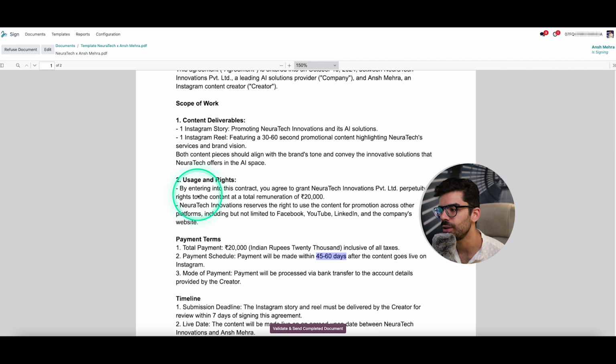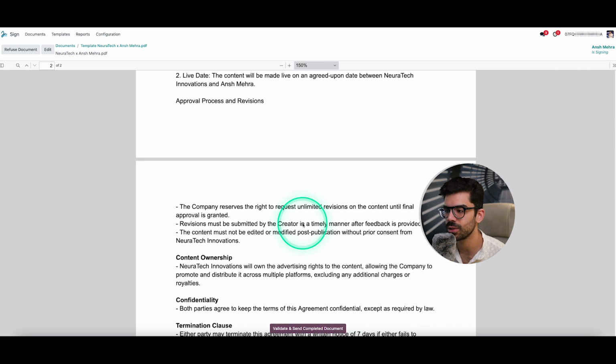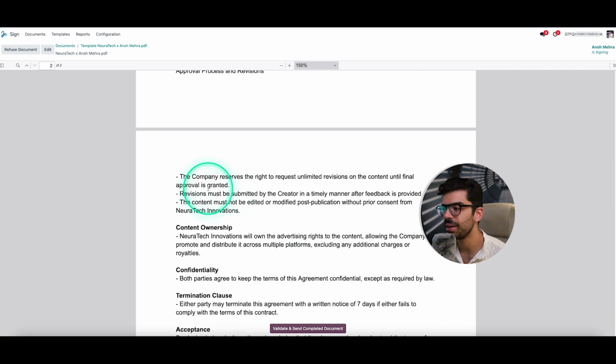So let's check usage and rights, payment terms, timelines, all of this is sorted. They have not even mentioned, right? Revisions must be submitted by the creator in a timely manner. They have not specified the number of revisions. You have to make sure that you write how many revisions are included in this.